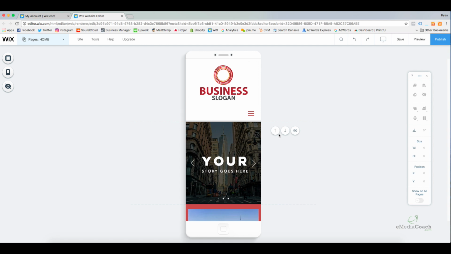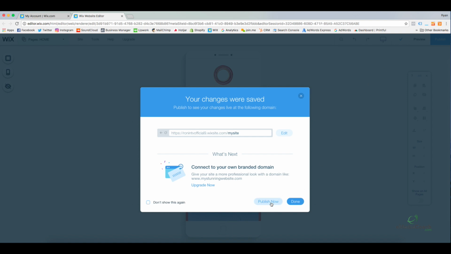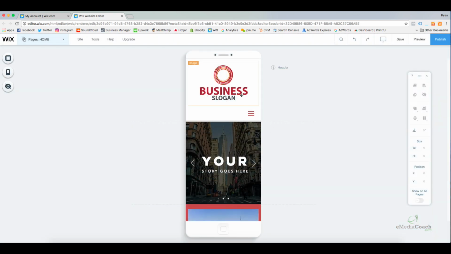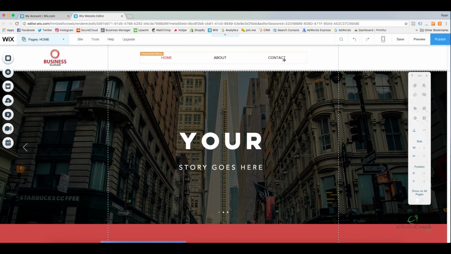So once you have your mobile design all set up and it's looking the way you want it to, you can save it and you can hit Publish Now. And if you go and look at your site on your phone, you should see that it looks like this instead of the desktop version, which looks like that. So go ahead and try that out for yourself. Take a look and we'll move on from there.